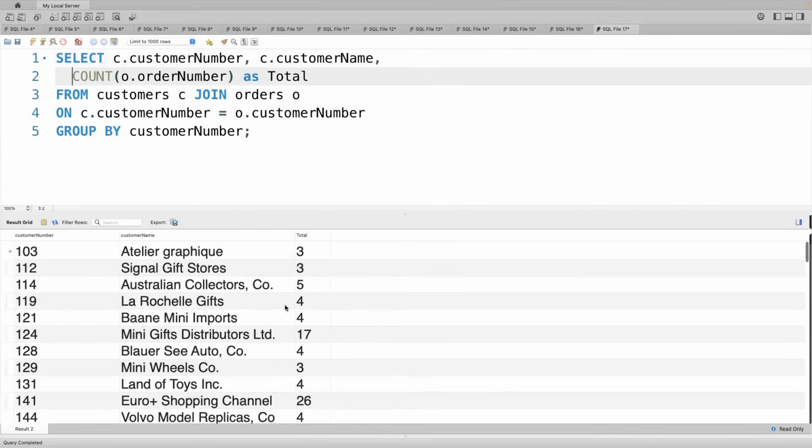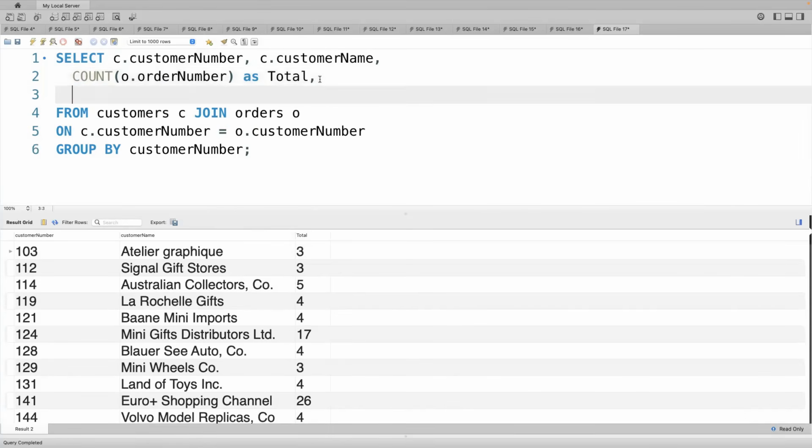So these are the total orders. Now let's try to get the shipped orders. Okay, how can we get the shipped orders? So here's a trick that we're going to apply. I'm going to use a sum and I'm going to call this shipped.